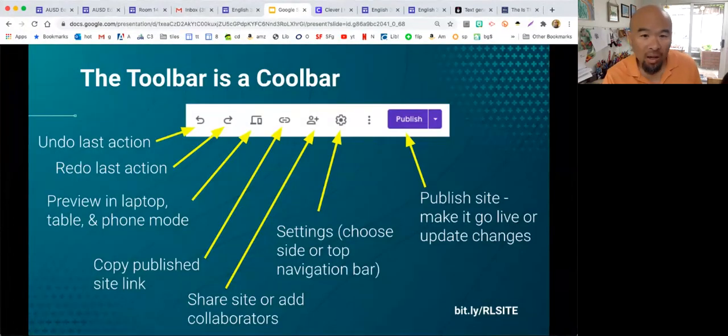The toolbar, oh, I didn't show you these, but basically an undo, redo, preview. This gives you a copy of the URL. Adding site collaborators or sharing your site, settings. This settings allows you to put a toolbar on the side or on the top. Publish is the magic button that makes it go live. Until you hit publish, nobody can see it. And so if I publish it now, it would be as is. If I make more changes, it will not show until I hit publish again.